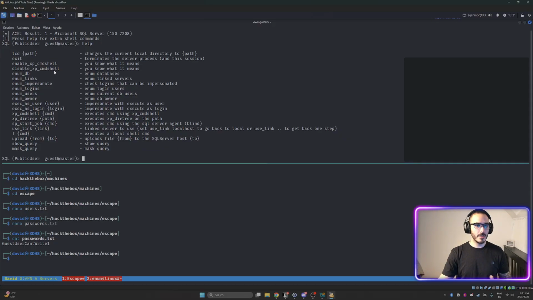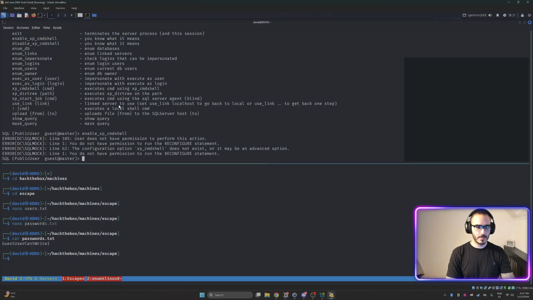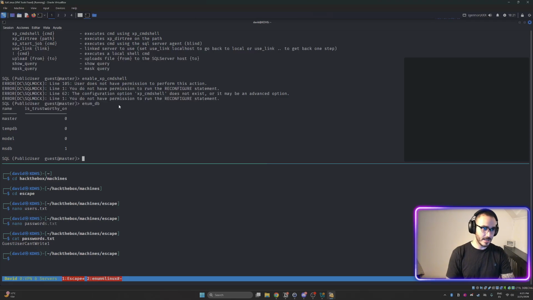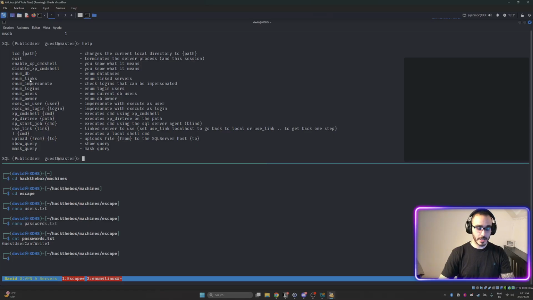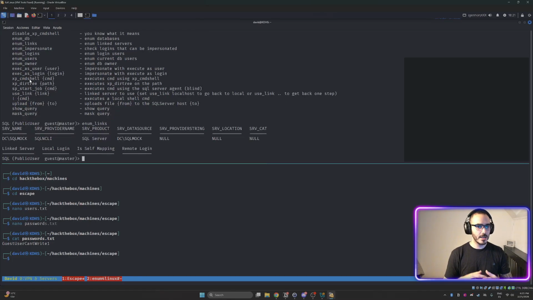In this case, we can, of course, always check if you can run commands, enable xp_cmdshell. We can try it, for example, right? So we don't have the rights to do it. We can enum the databases. There is nothing special in this case. We can enumerate links. This is a good one because we can create links and connect our databases with second ones and create clusters and so on, right? So in this case, there is a link, but nothing special or something that is hitting my eye, I would say.